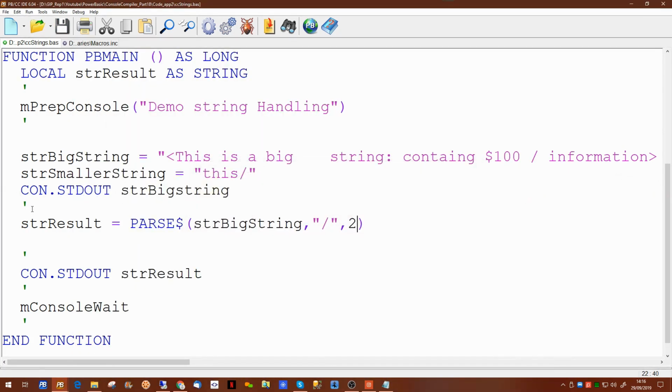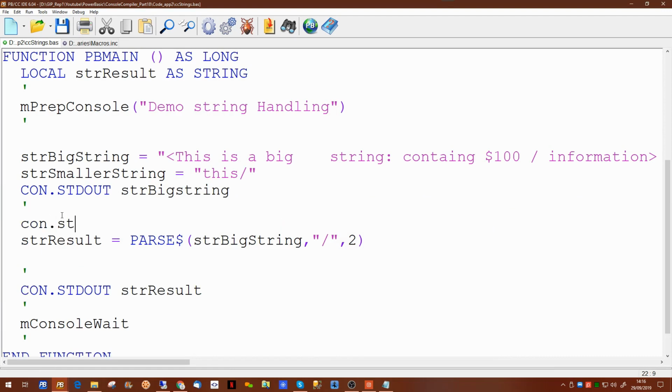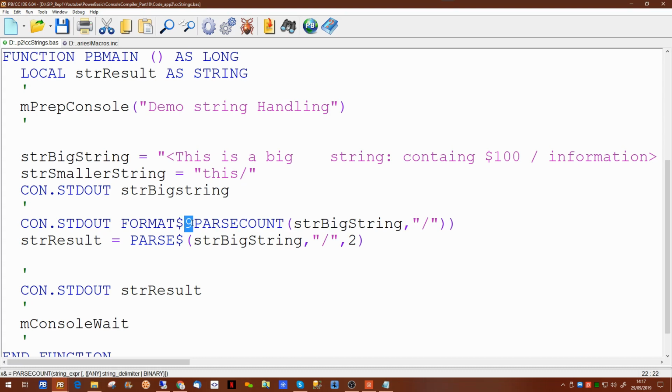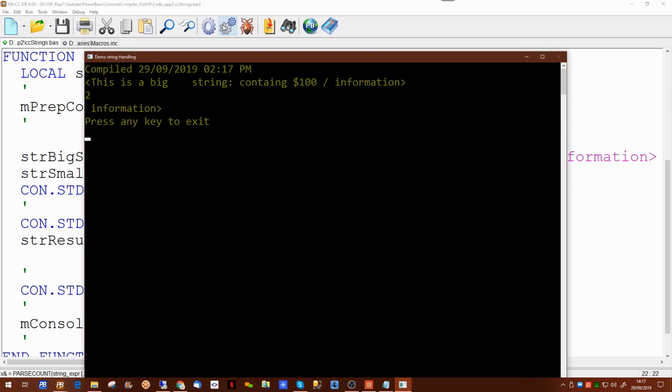We can also use things like parse count to figure out how many elements the string actually has. Now, since parse count returns a number, we will format that. And this quite correctly returns a 2 because there are basically 2 elements, the part before the first slash and the part after. If there was a second slash after that, it would return a 3 because there would effectively be 3 elements.